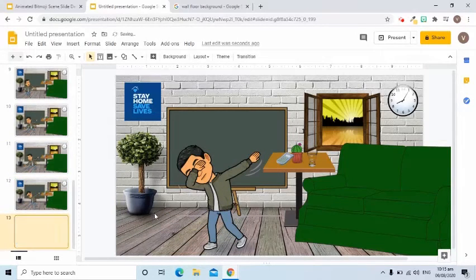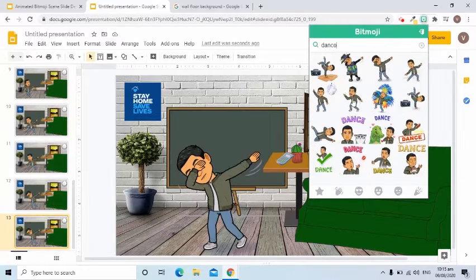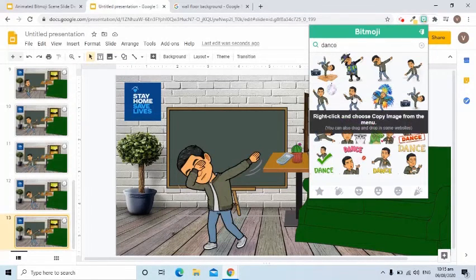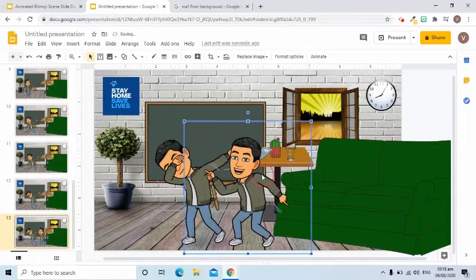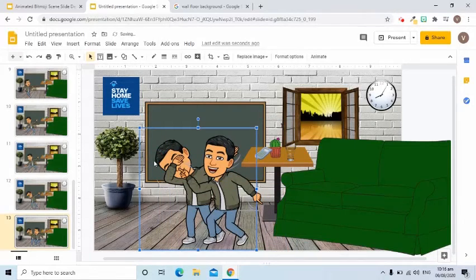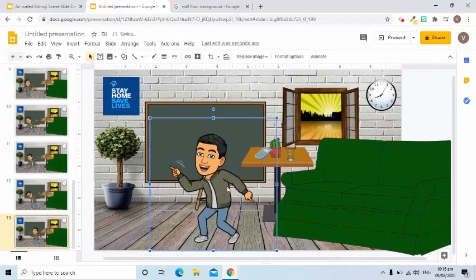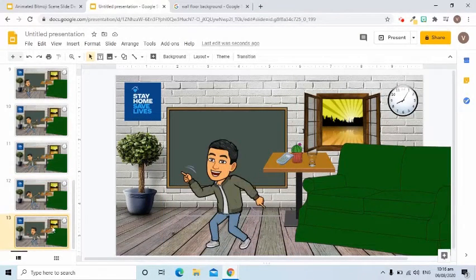Okay. Next, I'm going to add more movements. I will choose another image from Bitmoji. Let's use this one. I am going to replace the old character, and I have to take note of the position that has the same size and position. So I'm okay with that.